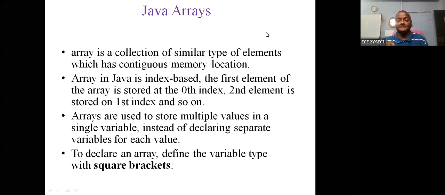An array is a collection of memory locations. First point, a set of memory locations. Number 2, it can store the same data. Number 3, the data can be accessed according to the index value. Fourth point, the index starts from 0 and ends with n minus 1.